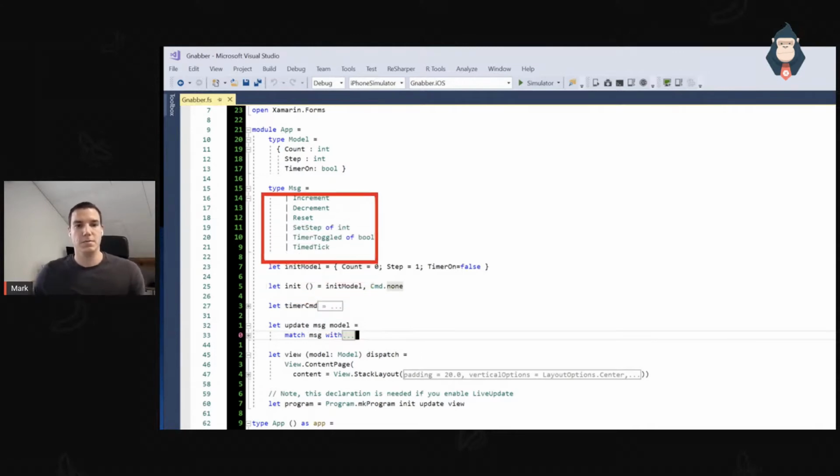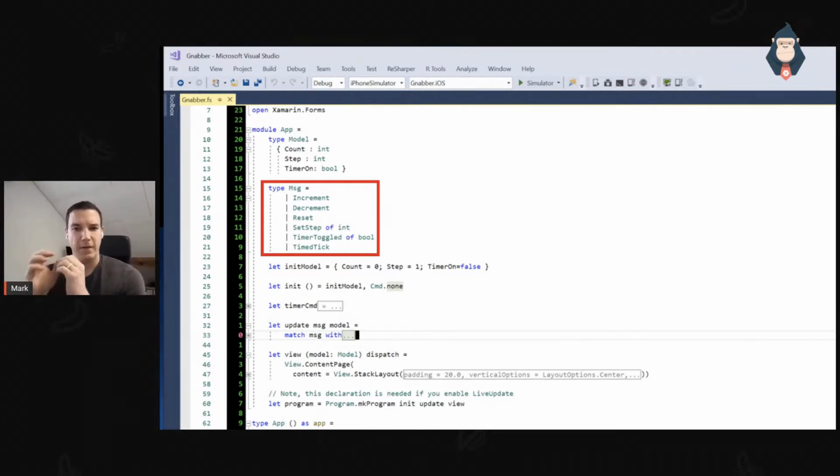We can see up here the messages which are defined. So we've got the increment button, decrement, the reset, the step, how large we want to do it, and all the other actions. What's really interesting if you think about MVU is every change that you can do in your app has to be defined in this message type. Now, this is a bit of a special construct. This is called a union type. You can think of it a bit as enums on steroids.